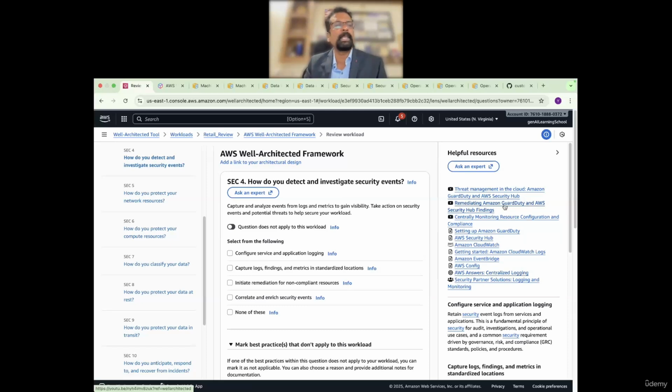So these are the three parts in the tool: the question, detailing the question to really get to the bottom, and telling how to implement. For example, how do you detect and investigate, how are you doing service and application logging, how you are capturing the logs, how you are initiating remediation, how you are correlating. All the questions map to security 4.